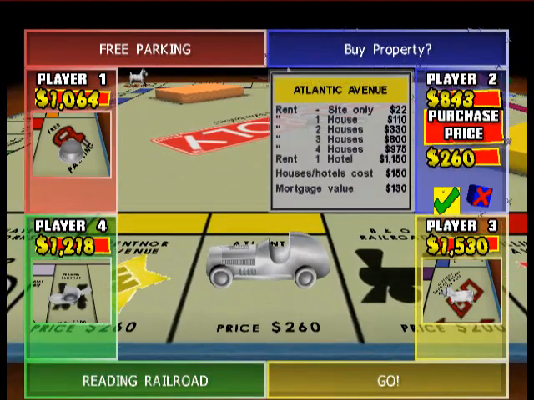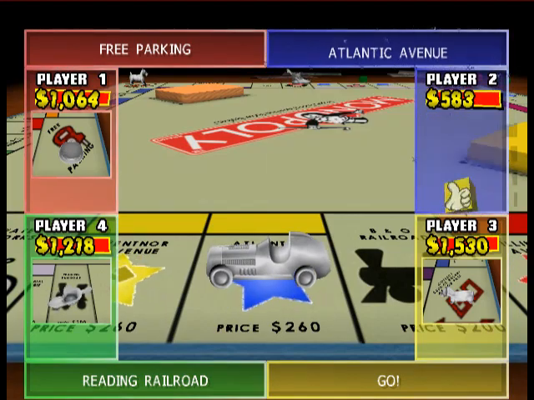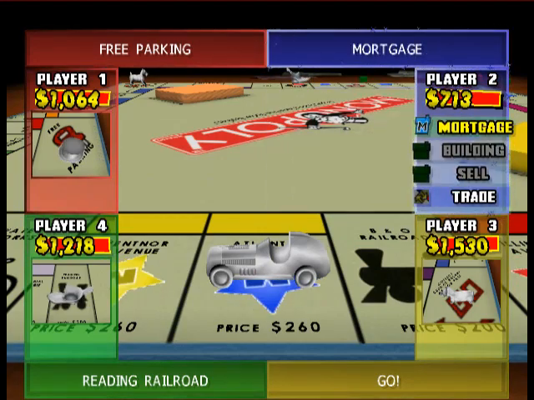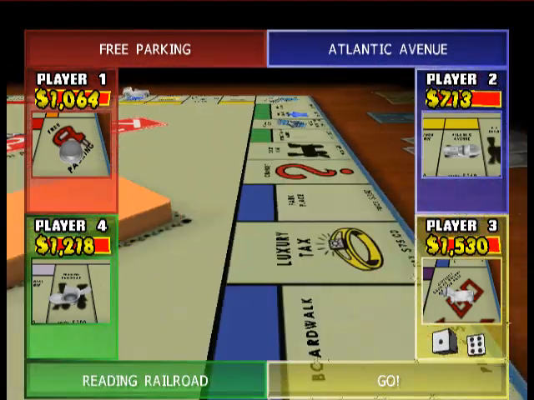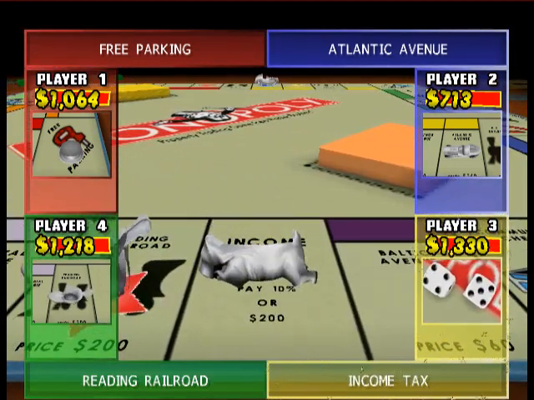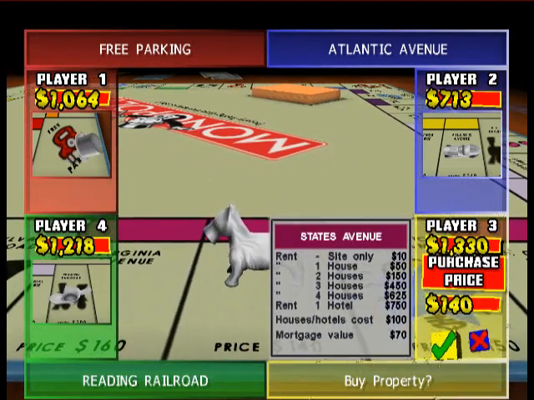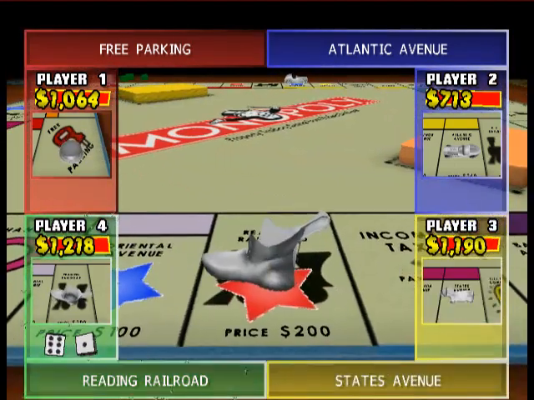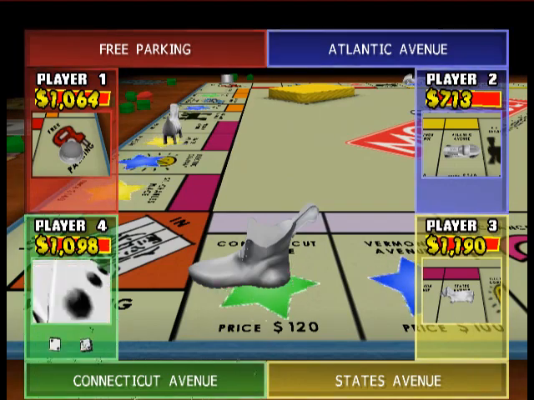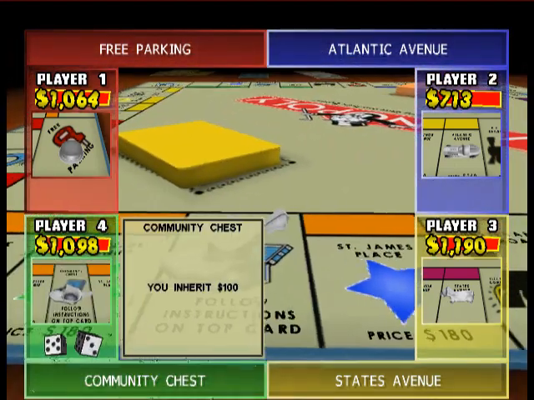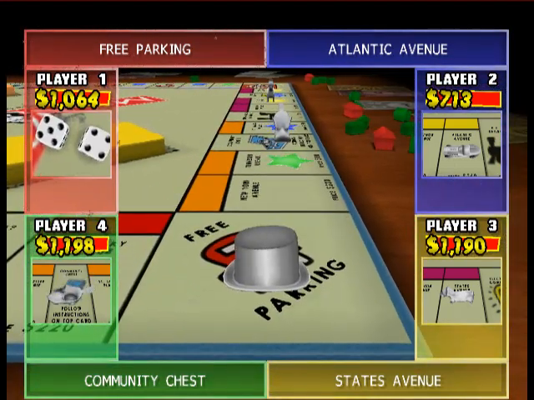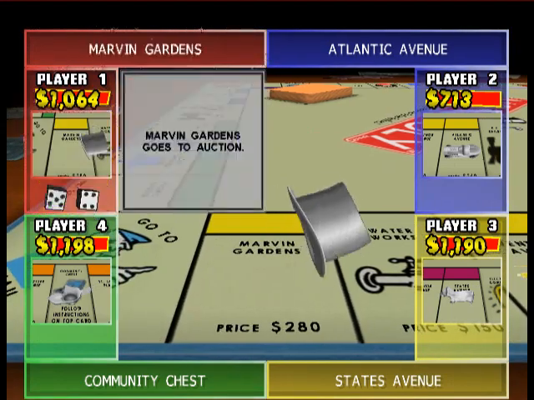This property is for sale. Do you want to buy it? That's double two. Do you want to buy this property? You rolled double two. Let's see what Community Chest has in store for you. How about adding this property to your collection?